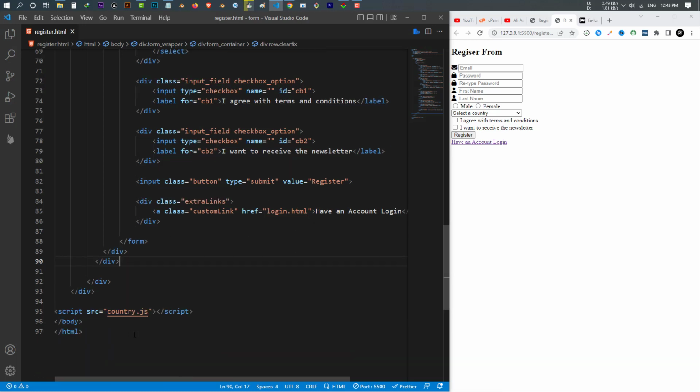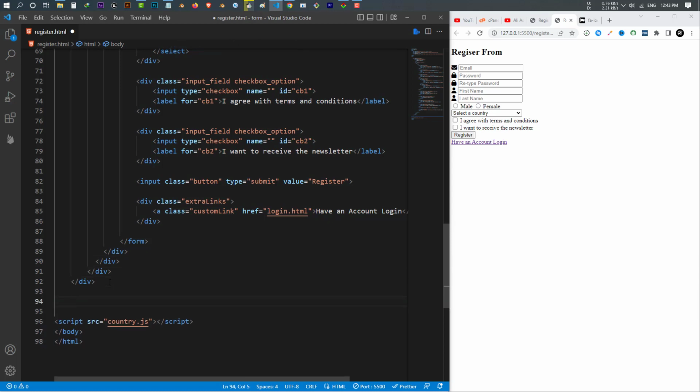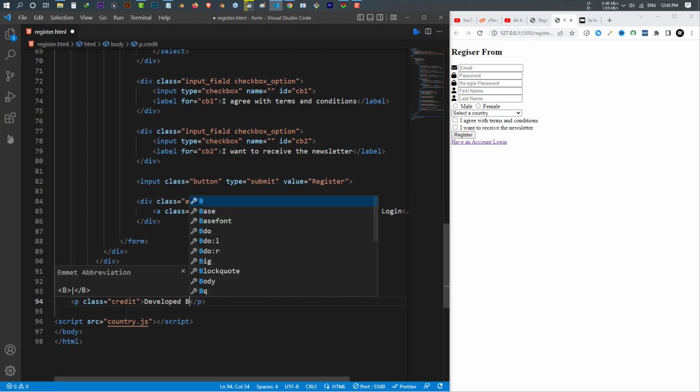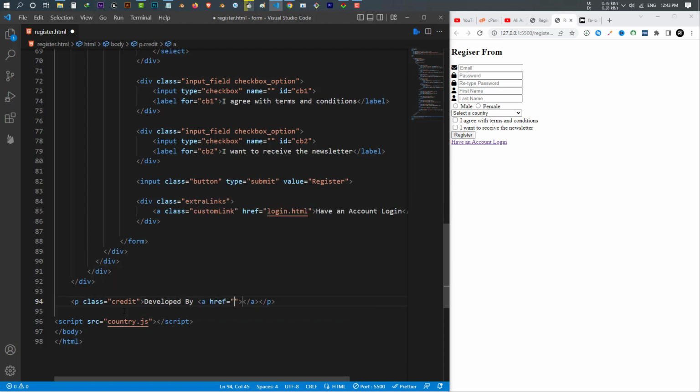After closing all of these divs, at the very bottom I make a p tag, and I give it a class, let's give it a class. I say credit. Okay, this is the credit, and inside this p I say developed by, and I make an a tag. I say Ali Aslan. I can link it to a website, but I don't at the moment.